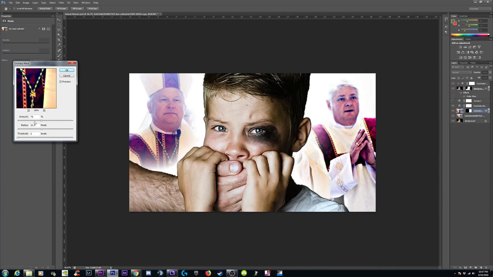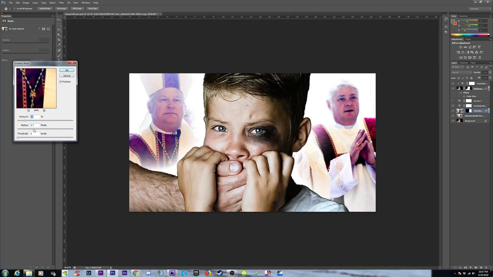It's a little much. Right? Unless we want to really define him. No, he's too dark. He's turning too red. It's getting pixelated. So you gotta find that sweet spot. But this is okay. It's a little more in focus.